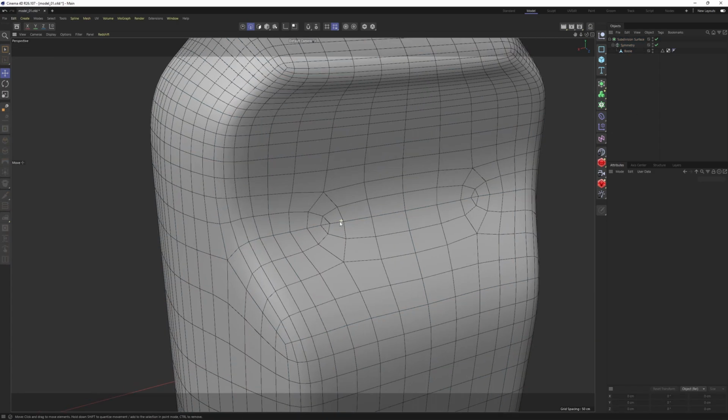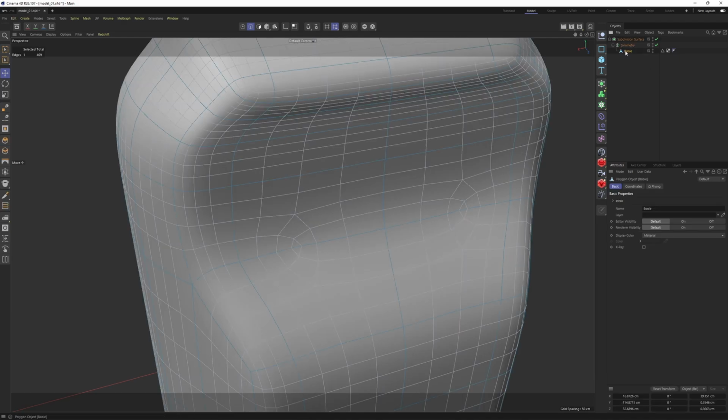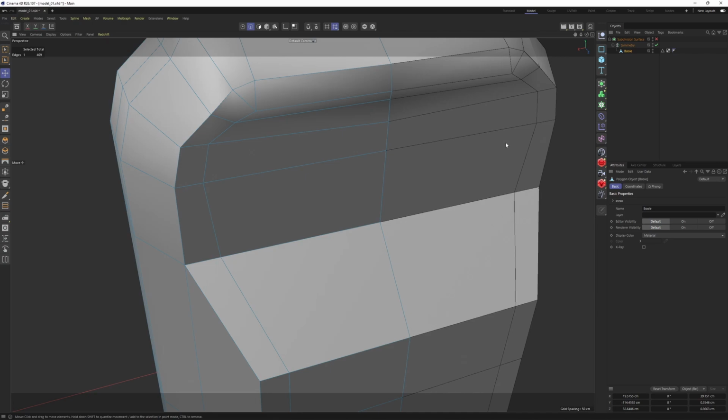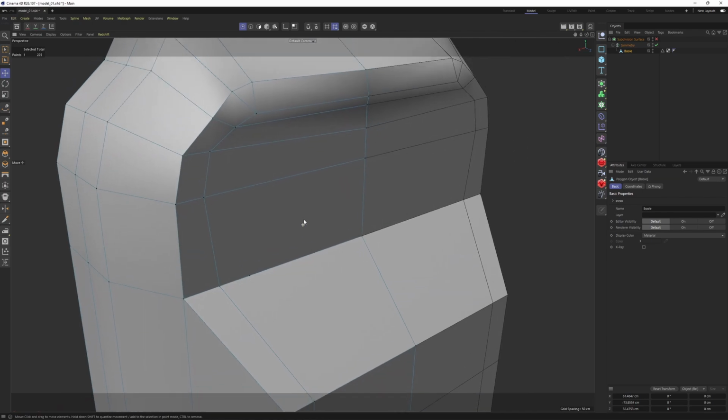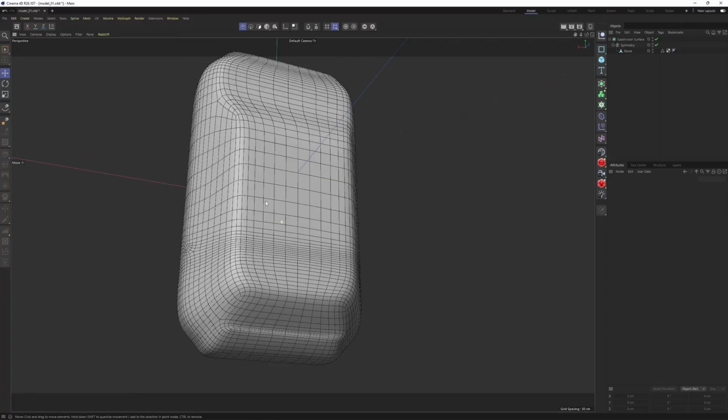For example, it looks like there is something happening over here. So I'm gonna select this one. And let's switch to points mode because it is easier to detect any problem. For example, it looks like this is the problem. Just select it and delete it. Hit Q and check the wireframe.